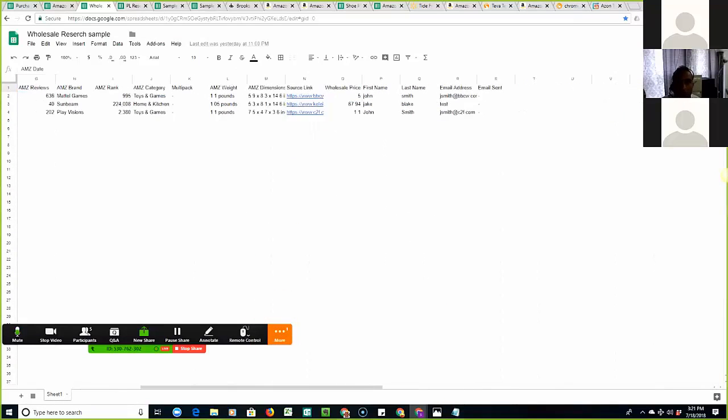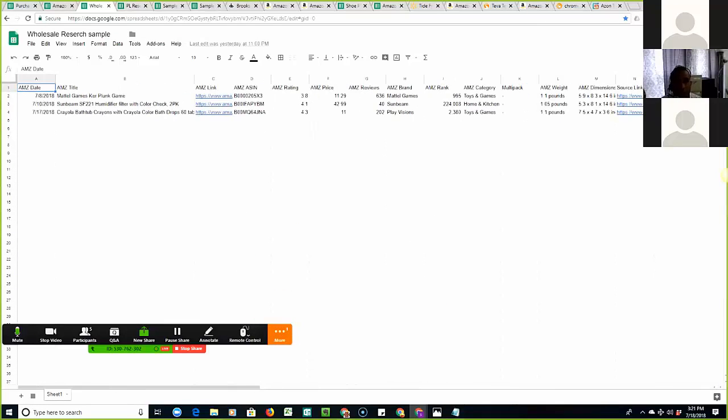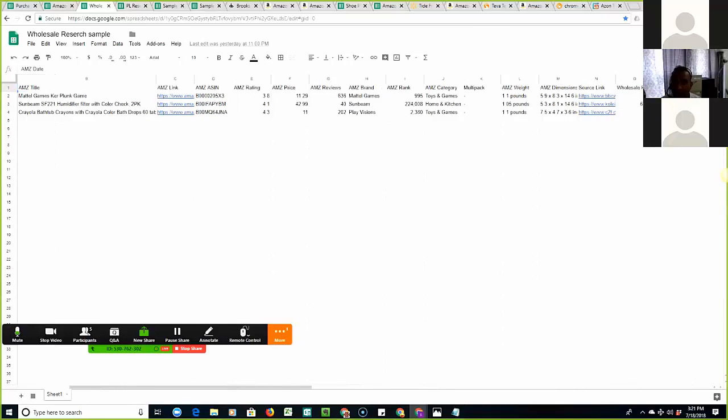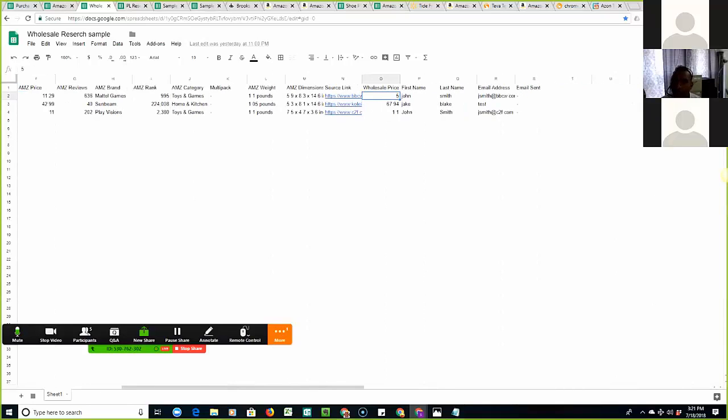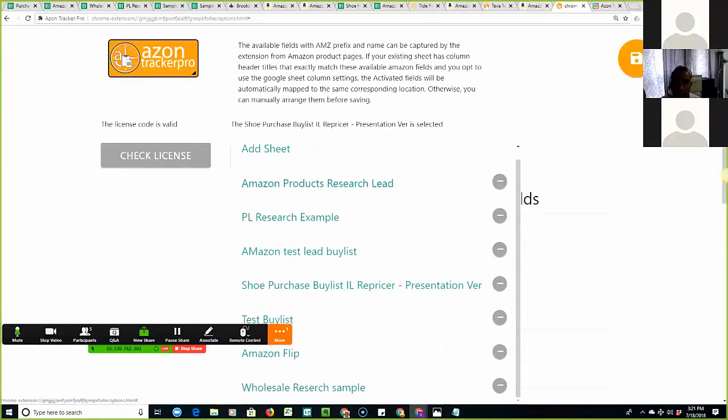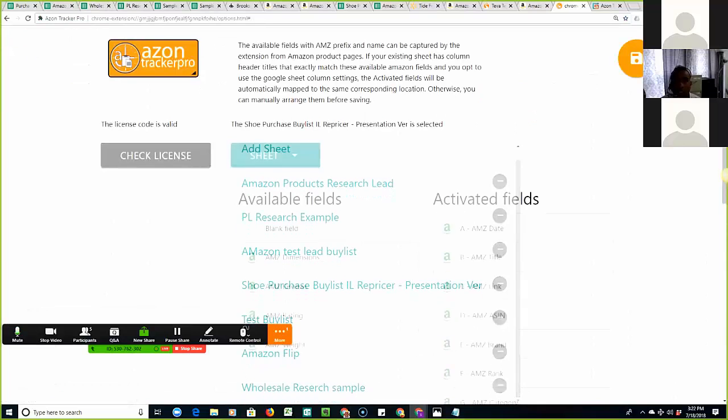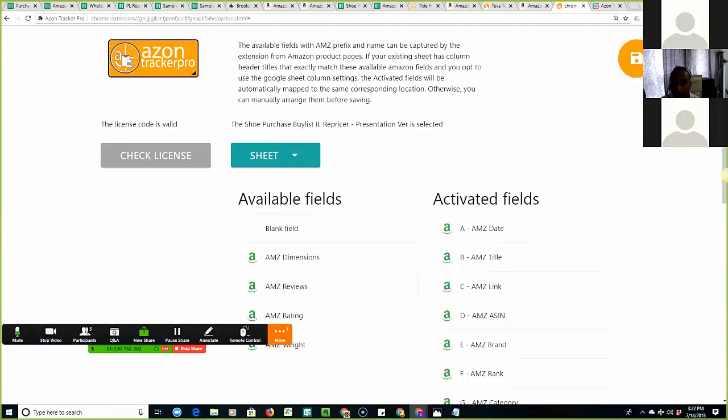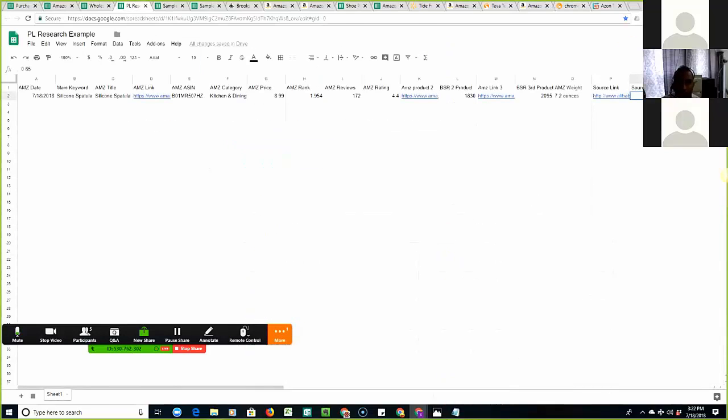You can create a separate Google spreadsheet that captures only the basic information you need, and then have separate columns for perhaps the wholesale price, the first name and last name of the contact person, and the email address. Using the same logic, you can have a separate spreadsheet connected to your extension at the back end. So you can have more than one spreadsheet here. You can have one just for wholesale research and use it for that. And the same thing applies for private label, because I have an example right here.